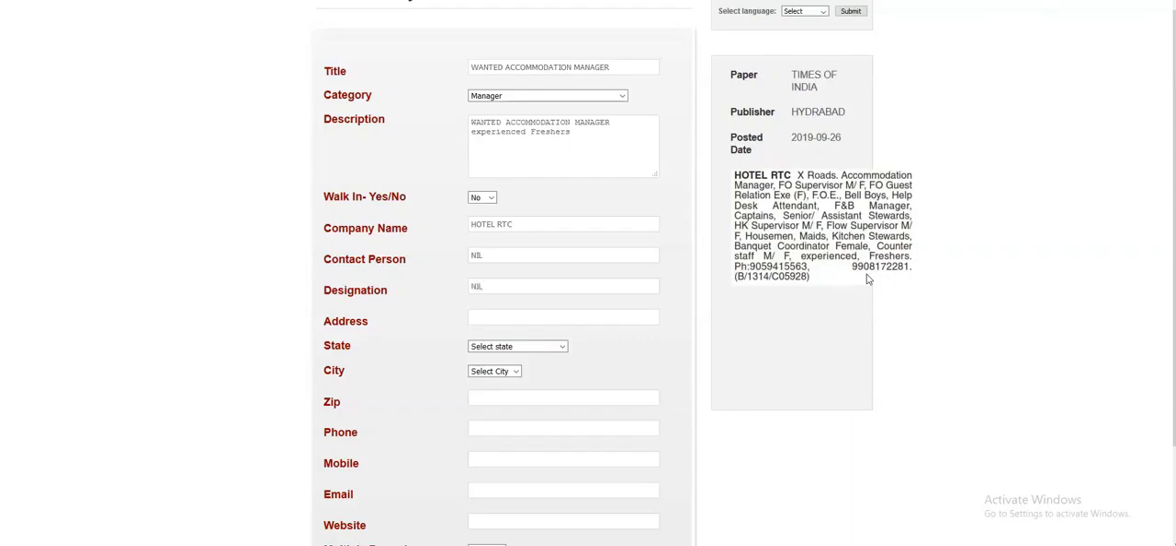Then the address. If any address is mentioned, you can type that address, or else simply type nil. Here they mentioned only the landmark, so you type only the landmark the same as it is. Follow the uppercase and lowercase, ignore the special characters. Sometimes you'll get a full address with a pin code number. In that case, don't type the pin code number in the address column. Type only till the city in the address.